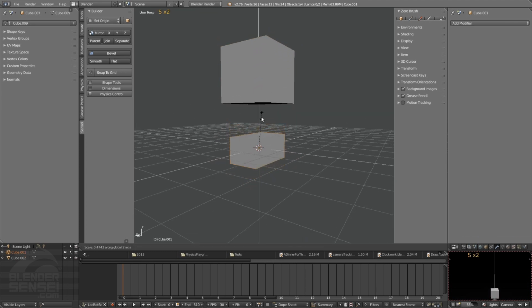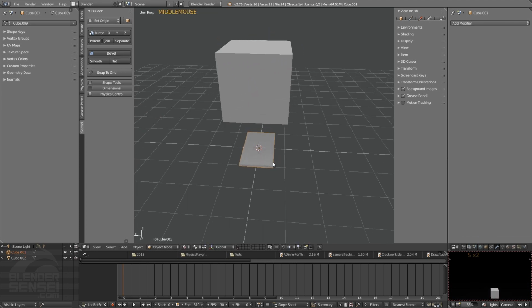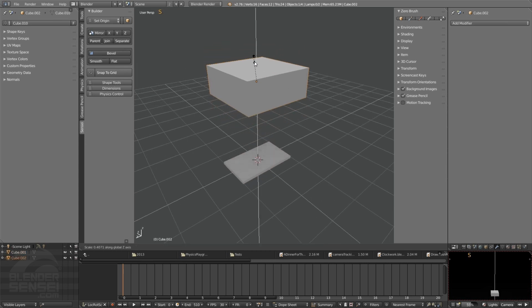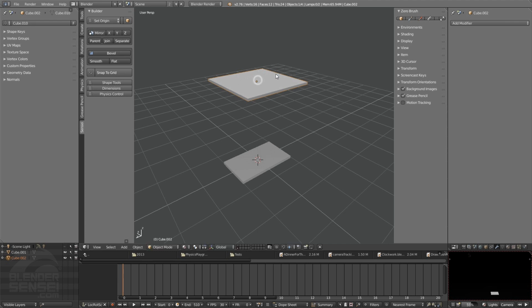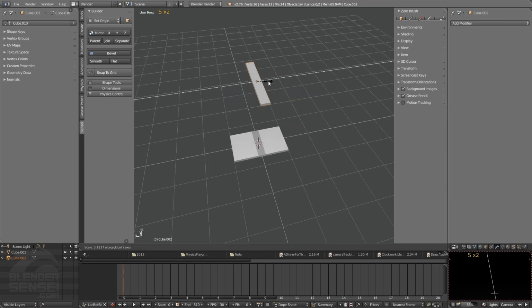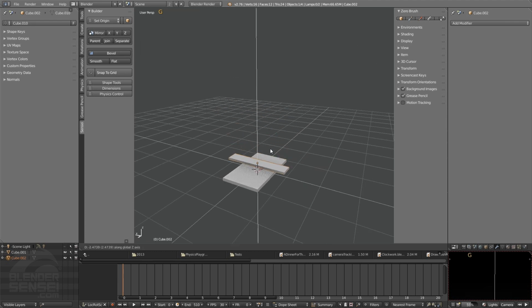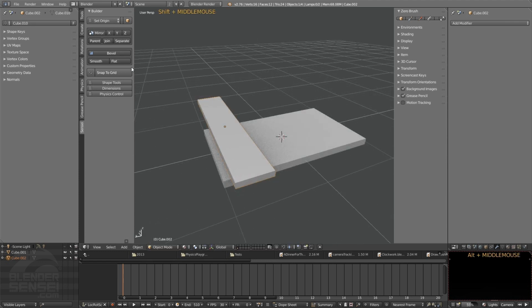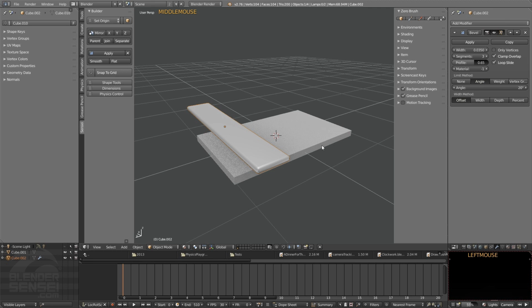And I'm going to scale this down like this. I just want this to be available for a reference. So what we're going to do is make some boards. So I'm going to press S to scale, middle mouse to constrain, S to scale, middle mouse to constrain like this. You grab, bring this down some. And I'm going to go ahead and press bevel to turn some bevel on here and adjust these values so this looks a little cleaner.